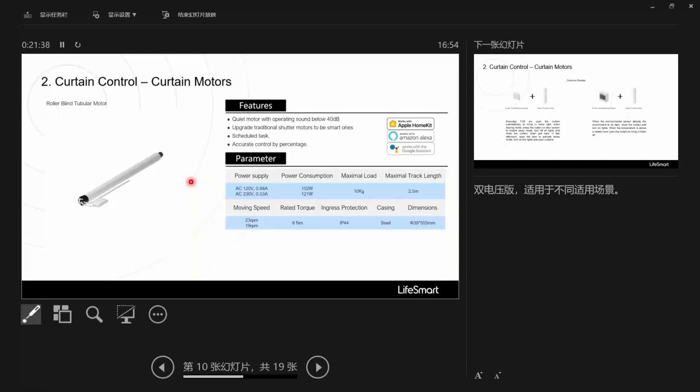For this motor, we have low and high voltage versions. The low voltage version is 120 volts, and the high voltage version is 230 volts. So the customer will need to choose the right voltage version before purchasing.